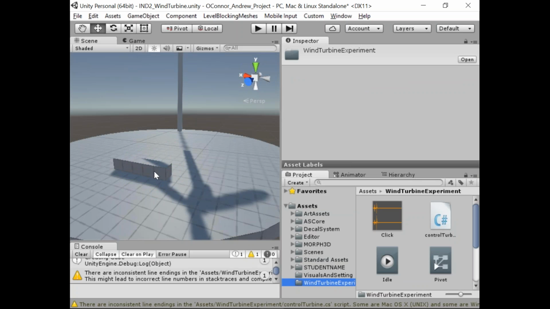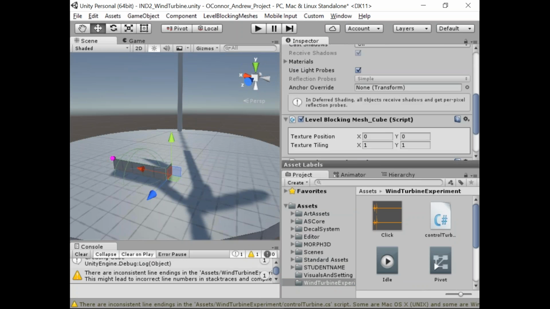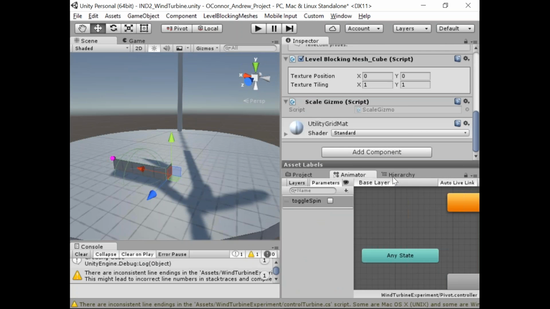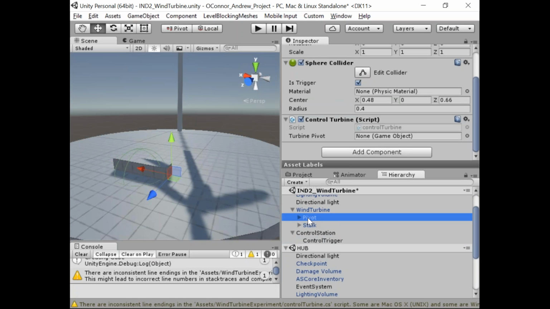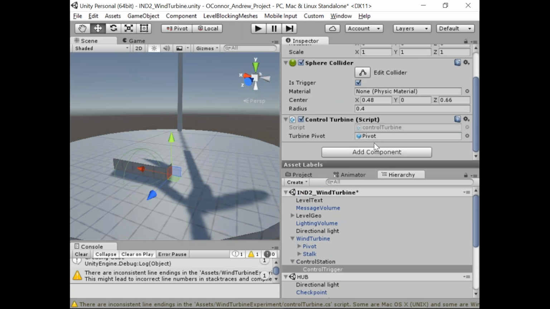But now I'm going to come back to my game object with the trigger. There's a hierarchy, control trigger. So now it's basically looking for our turbine pivot, right? That object that is going to have our animator on it. So I'm just going to go ahead and drop that in there now just to make sure everything is ready to go. So pivot, drop that in there. Now it has access to this pivot object in the world.